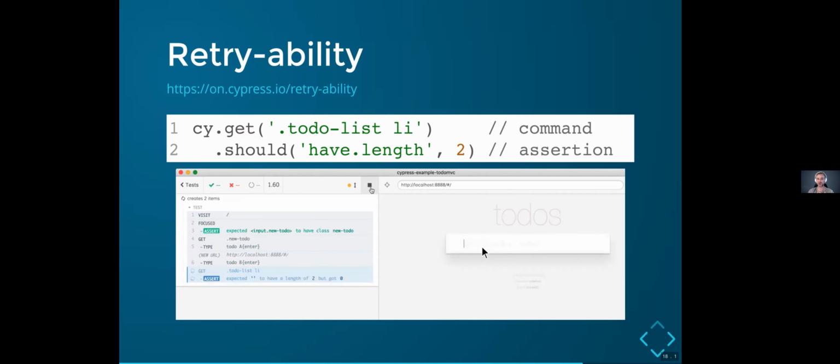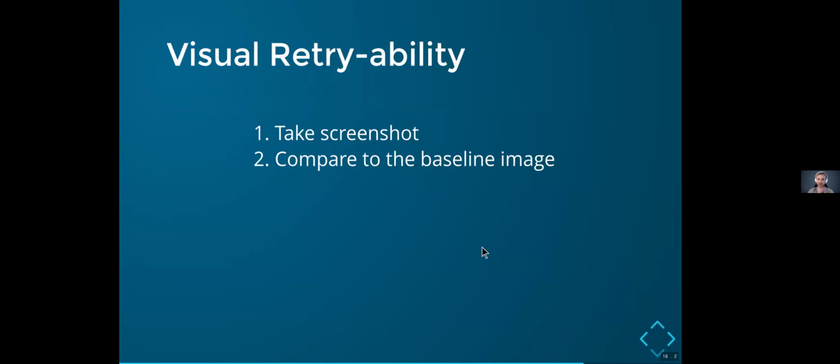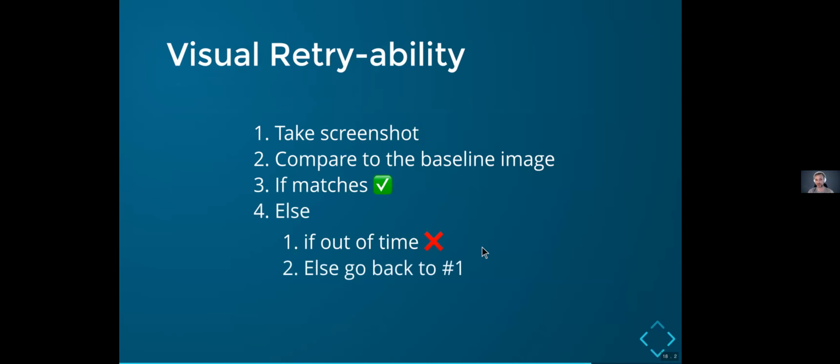So we call it retriability. We can do visual retriability for our test to fight all the flake and not hard code waits. We need to take a screenshot, compare it to baseline. If it matches, all good. Continue to the next test command. But else, if there is a mismatch, we can check if we're out of time. If we're out of time, we fail the test.